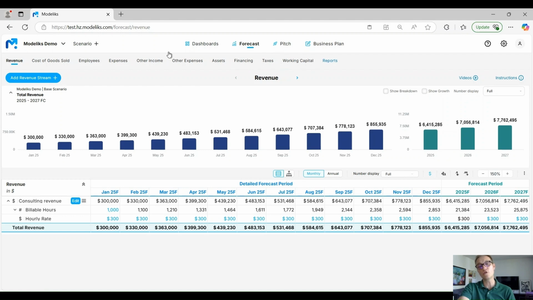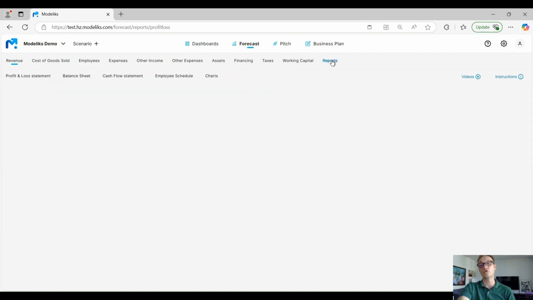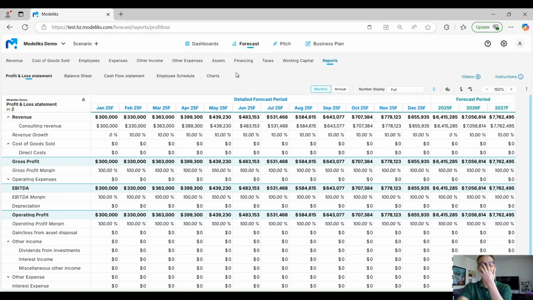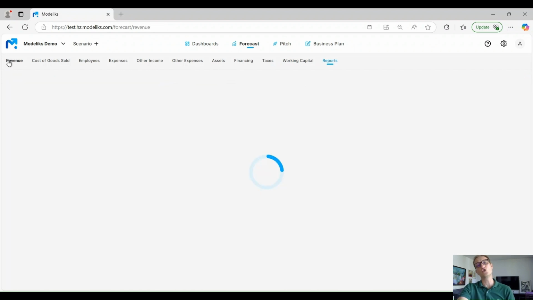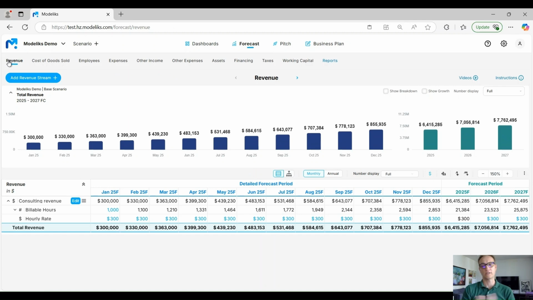And once you have gone through these 10 tabs here, or as you go through them, your financial plans or your financial statements for your plans are being automatically created. So your profit and loss, your balance sheet, your cash flow statement, plus some employee schedules and charts for visual representation of your financial plan. So now let's go back to revenues and show you how this process works.